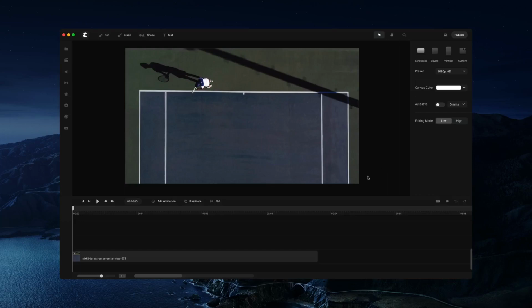Hi, in this video, we're going to run through the timeline. Now, the timeline is probably the most important part of the editor because you do most of your work on here. So let me show you some quick tips and important things in working with the timeline.